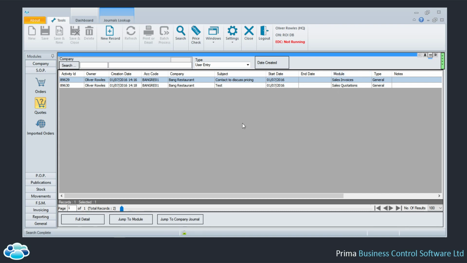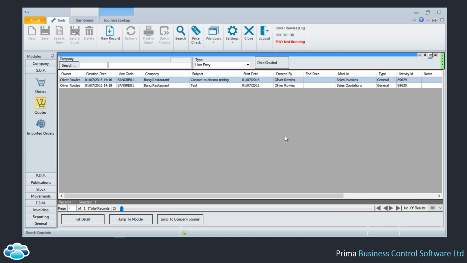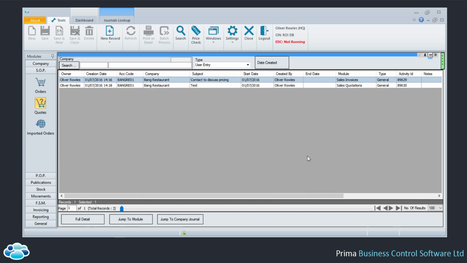And again, in all areas of Prima, you can drag and drop columns to be specific to each user. So say for example, I don't need to know the activity ID. I can drag and drop that to be right at the end over there. And I can pull through who it's been created by, because I want to know who's put a task against my name. And then once you're happy, right click, save settings. That's then stored for the next time you come into this area of Prima.